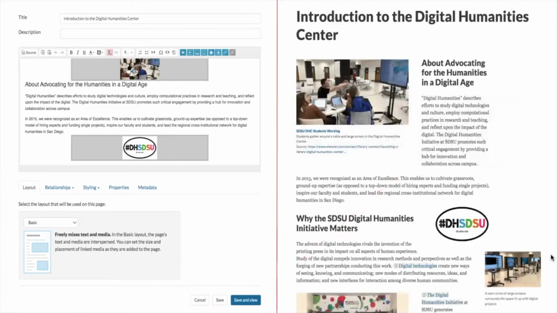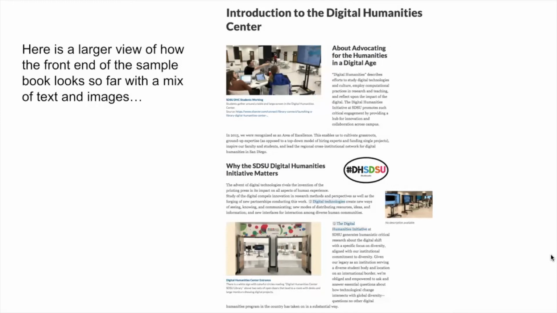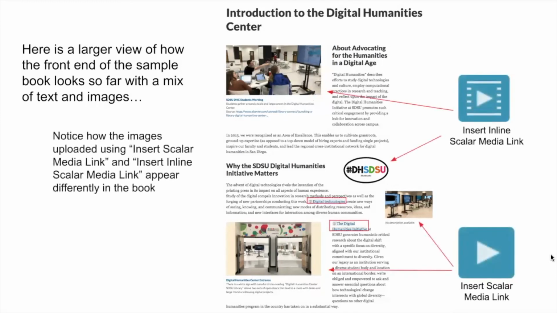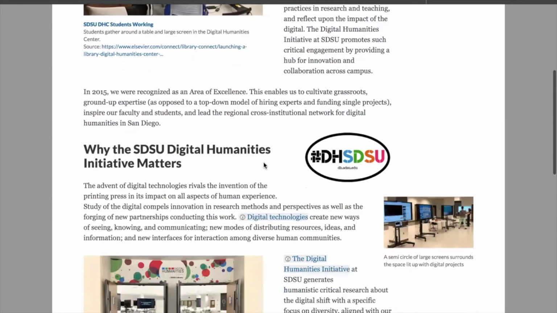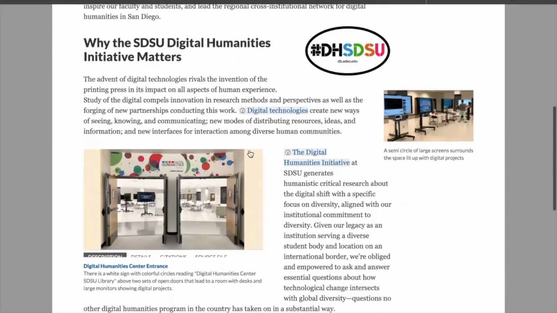So here's a side-by-side. Rather than being in that center in the placeholder position, now the logo is showing up aligned to the right side of the page. It's small, there's no title, etc. So now let's go over again what this difference is between the two. Here's the larger view of how the front end of the sample book looks so far with a mix of text and images. And notice how the image uploaded using Insert Scalar Media Link versus Insert Inline Scalar Media Link appear a little bit differently in the book.